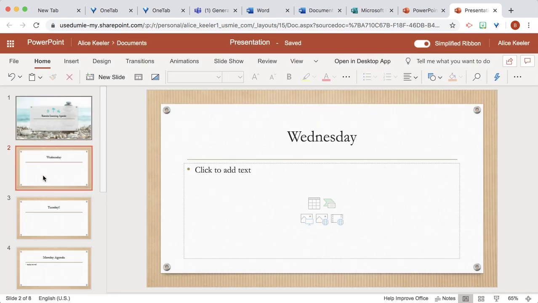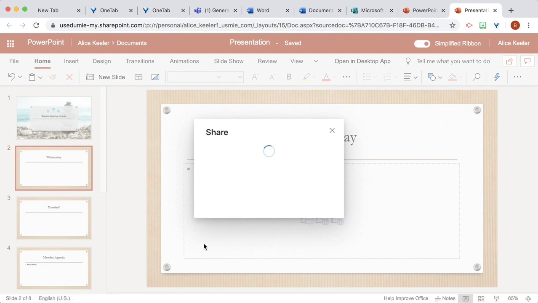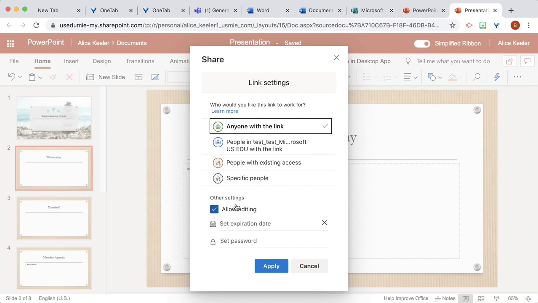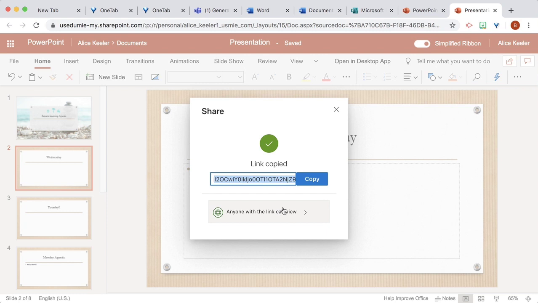And if you come over to the film strip, you can right click and link to this slide. So you can share the link to Wednesday's agenda directly. Of course, we don't want anyone can edit. Apply, and now they can view Wednesday's agenda slide.